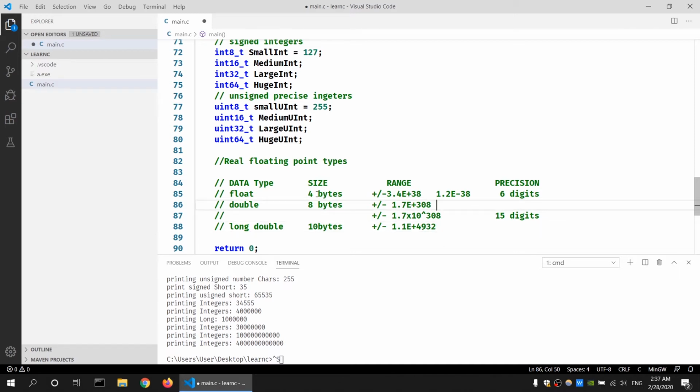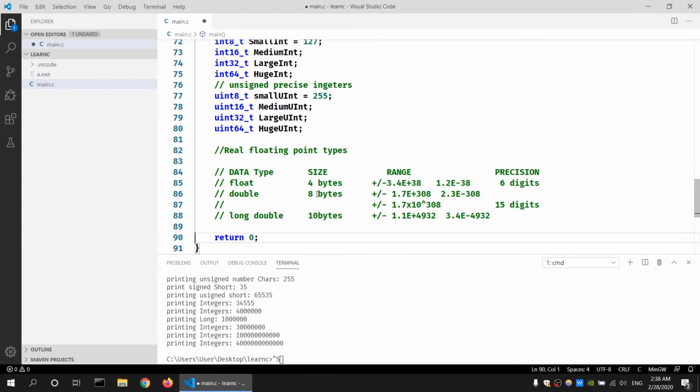And I forgot to mention the minimum value for my double data type, which is 2.3 e minus 308, and for our long double, the minimum value is 3.4 e minus 4932, and it has a precision of, after the decimal point, 19 digits. This is a very huge number.